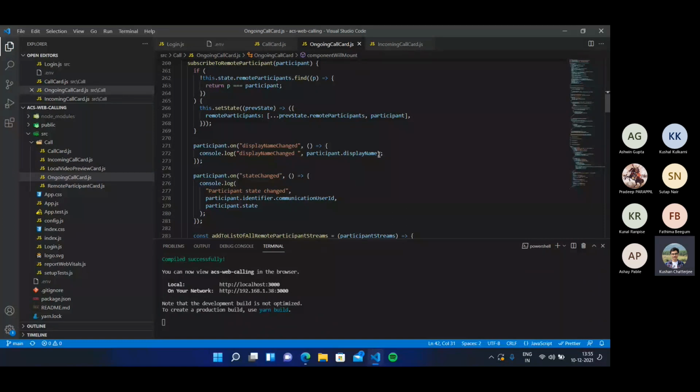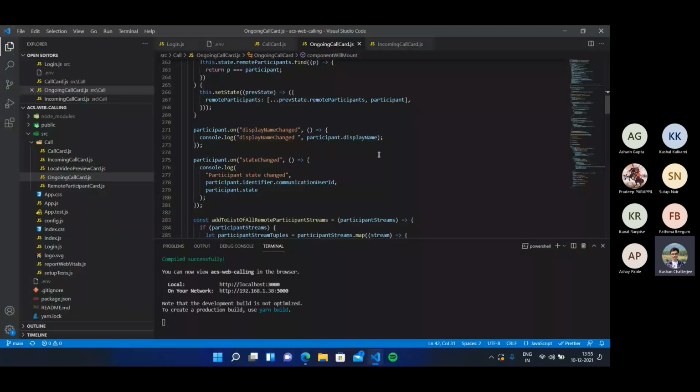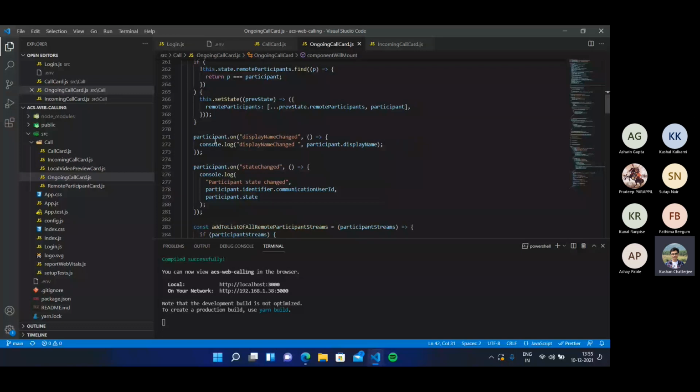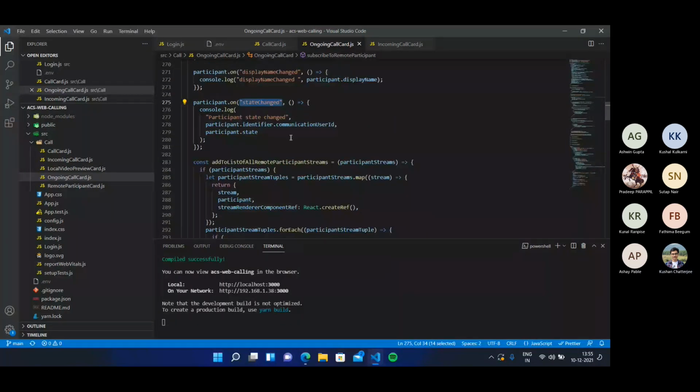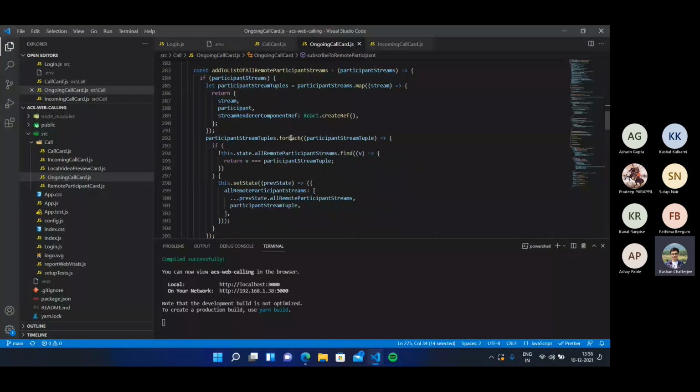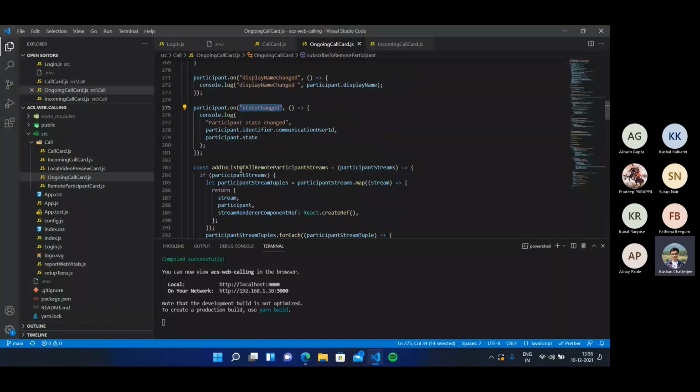The participant object has various functions, like a callback function for display name changed, so we can set the display name on the React app. We also have the state changed callback function, which is used to maintain the state of the remote participant if they have changed their video to on or off, or turned off their microphone. So we get all the states here, and we use that to display or not display the video stream, turn off the mic, turn off the audio, stuff like that.